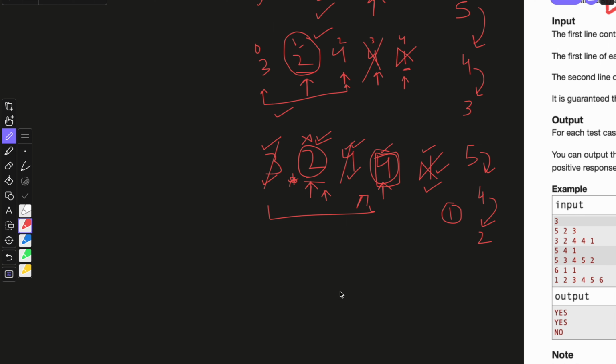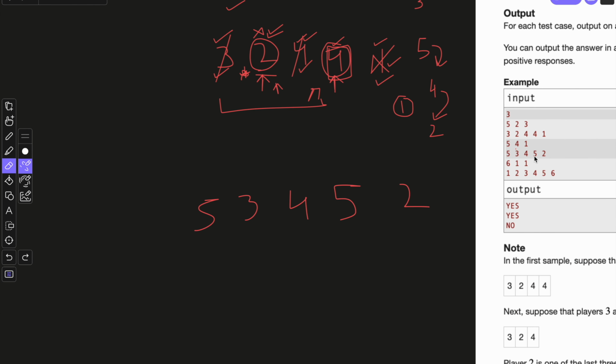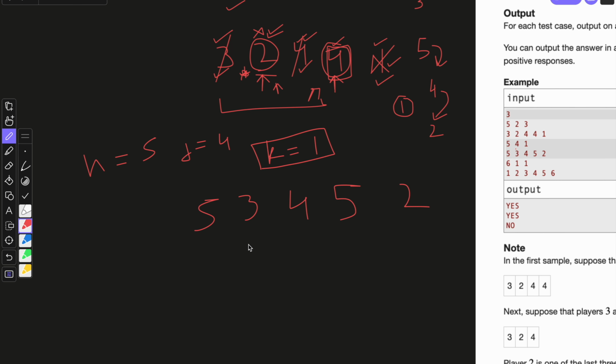So let's see another test case to understand this a little bit better. In this test case, we have n as 5, j as 4 and k as 1. So up until only one element is left in the array, we have to ensure whether the player number 4 stays in the game or not. So which is the player number 4? First, second, third and fourth. This is the player number 4 that we have to ensure stays in the game or not, right?